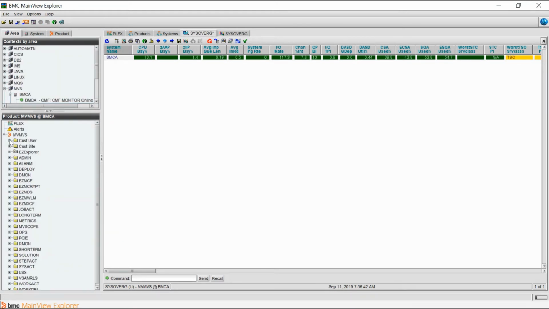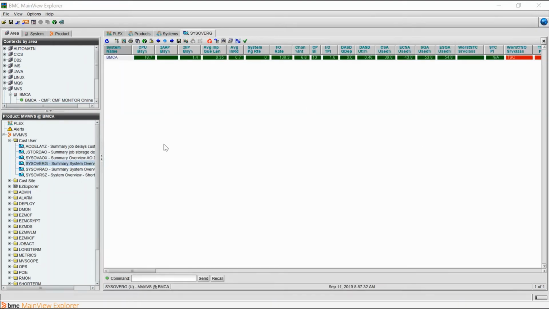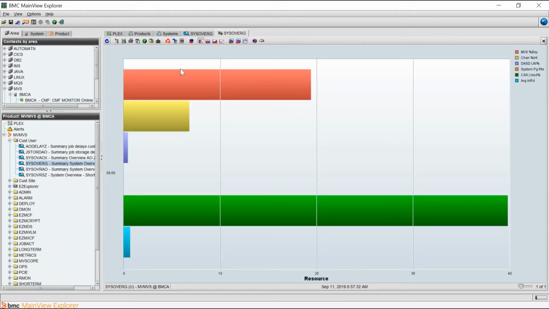and go into custom user, and we can now see our new view, sys over G. We can select that. Once our custom view opens, we can then go ahead and select the chart radio button again, and this will display the custom graph that we created.